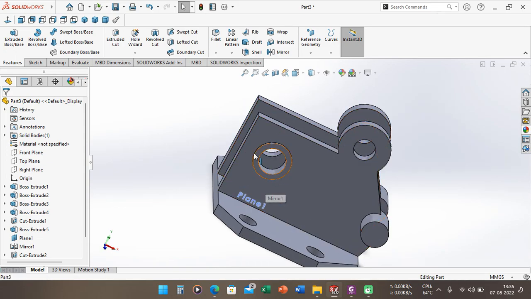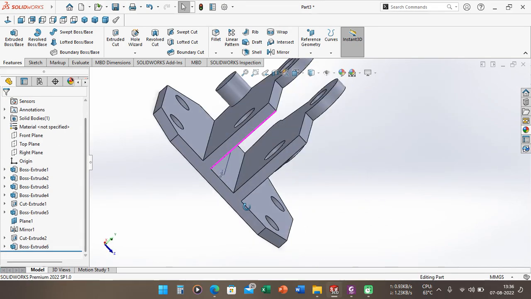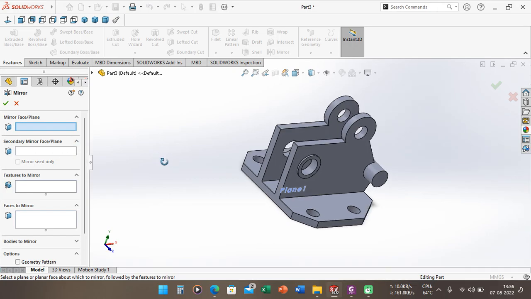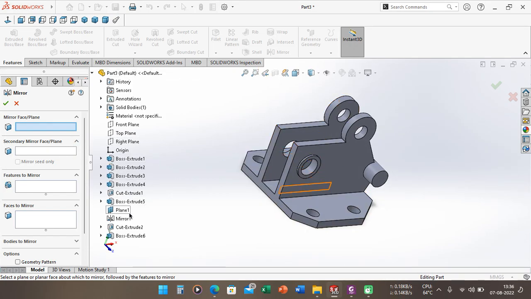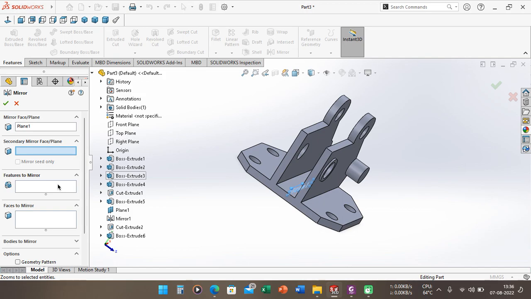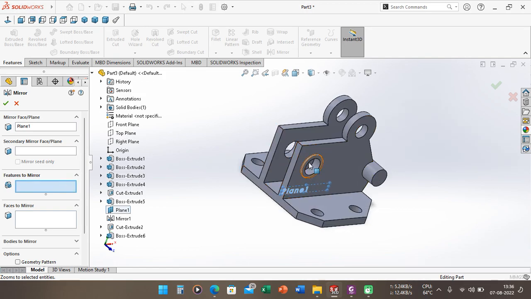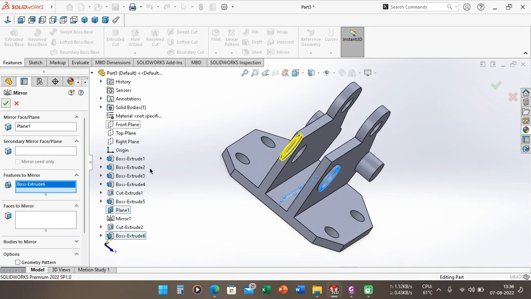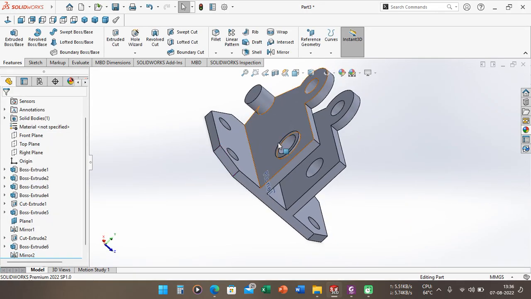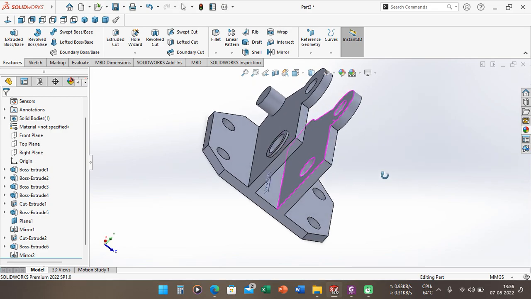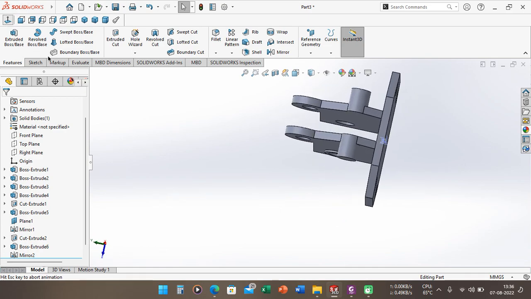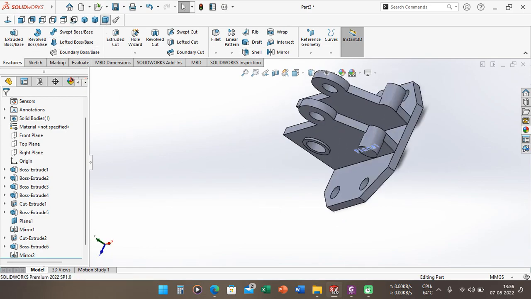After that we can copy this extrude boss here to the other side, to this plot. So we can choose mirror here, and we can choose upline 1 here, and on the features to mirror we can choose this extrude, and okay, so the section has been mirroring to this plot, and they are already created the section.